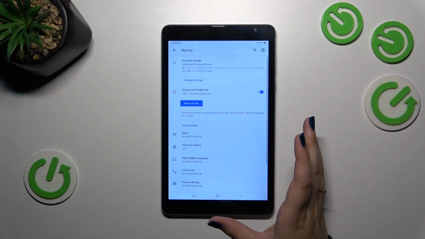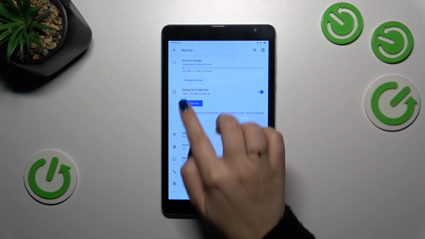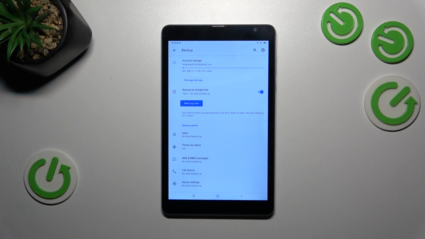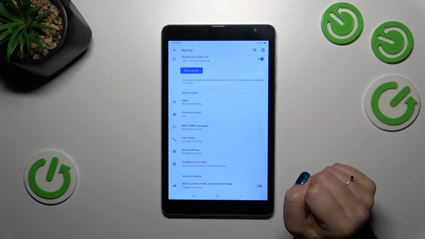And as you can see here, we've got another section which is connected with the backup. So here you can check how much space you've got left. You can manage the storage, so for example, remove some unnecessary files. Here you've got the backup details, so what has already been backed up.